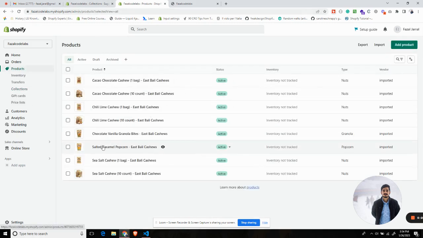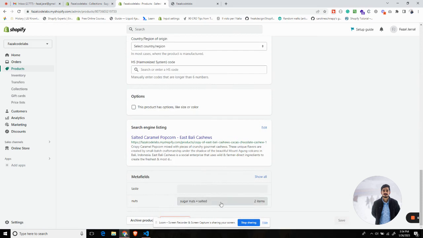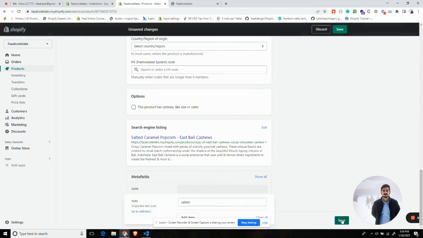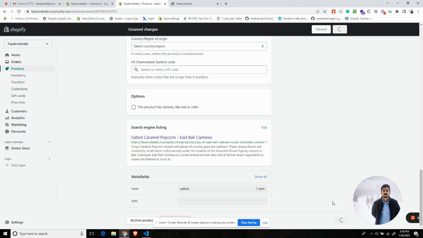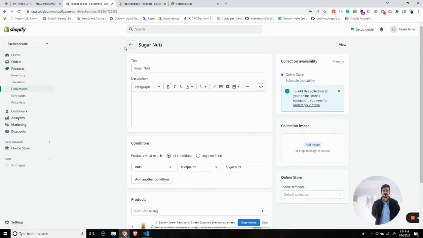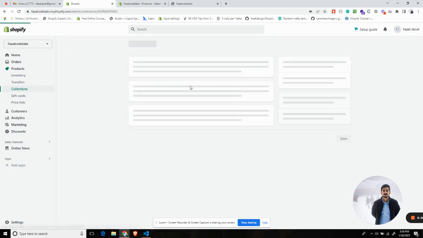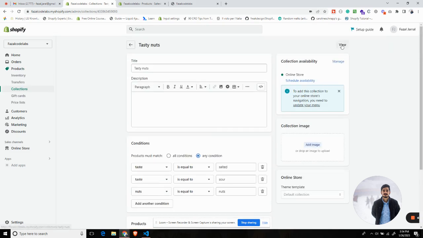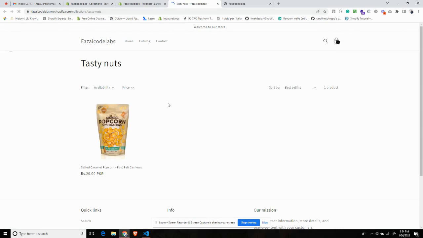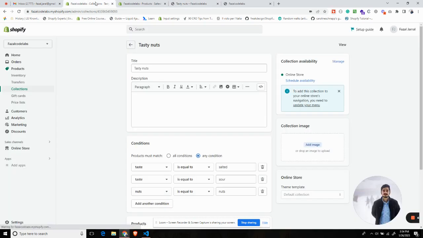Let's go back to the product. Let's go to salted. Oh, sorry, basically we added this in nuts, not in taste. So the taste must be equal to salted, right? Once we save this, and boom, now it should show us this in the tasty nuts. As you can see, the product count is now one. So just make sure that you don't make the mistakes which I did, and this collection is now visible, and we can add it into our navigation and make it work.